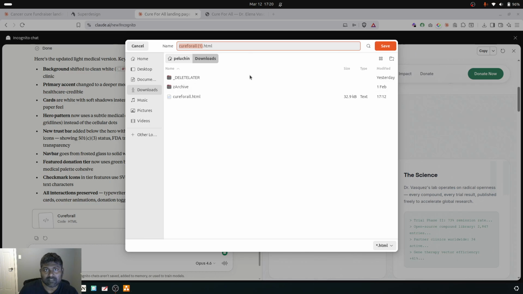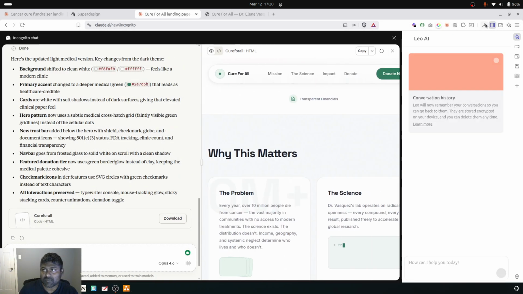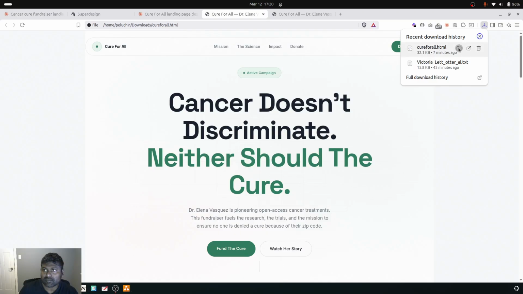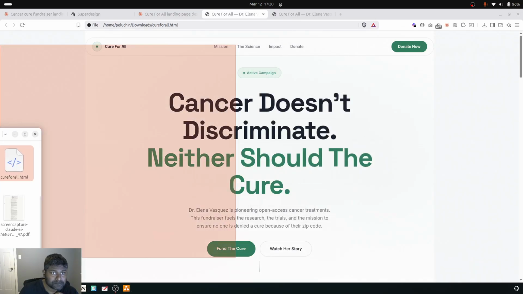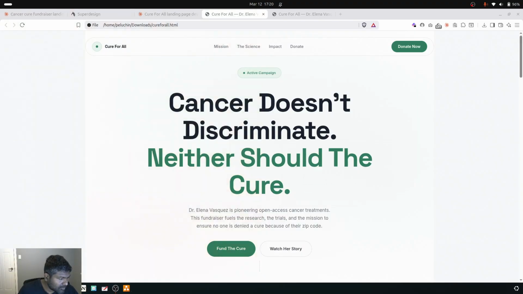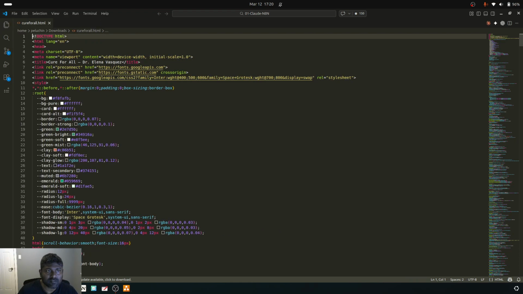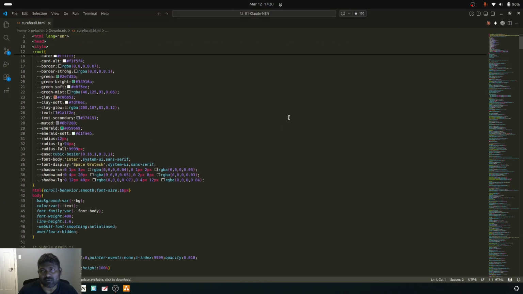So let me download it. I already downloaded it. So let me open it here. I'll need to open it in the folder. So when you open this, let me open it with a text editor. Let me open it with VS Code. If you open it with VS Code, you will see that it's an HTML file. Why I'm showing you this, you don't need to learn how to code this.